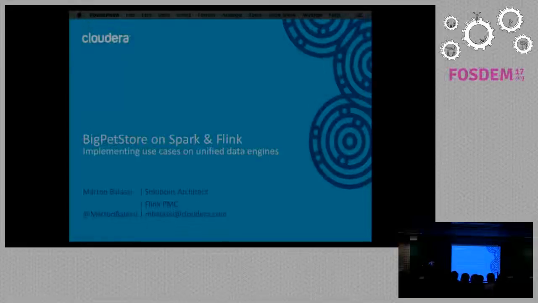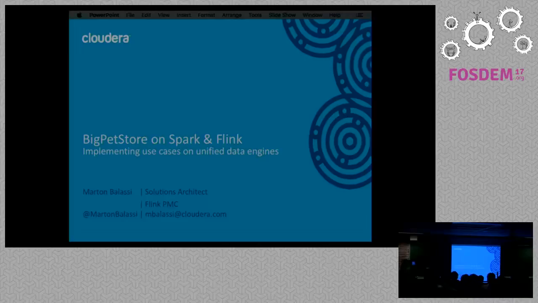I'm a solution architect at Cloudera, where I help customers with Flink. Cloudera is one of the vendors that you can get out there to support you on Spark. And I'm a PMC member of Apache Flink, so I have quite some experience with both of these systems.